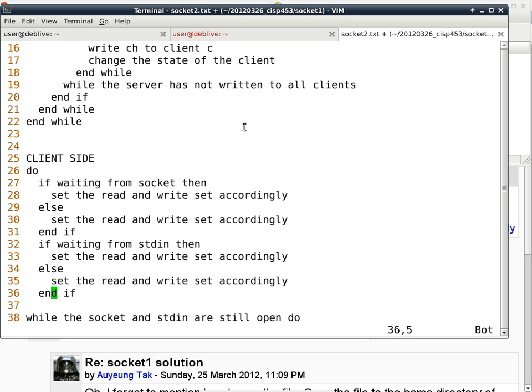Is that okay? Okay. Dr. Tackler, from the client side, you're just going to select on the write set or the read set, not both of them. You're only going to select on either writing or reading from the client side, correct? In each direction, yes. In each direction, you're only waiting on one side or the other.